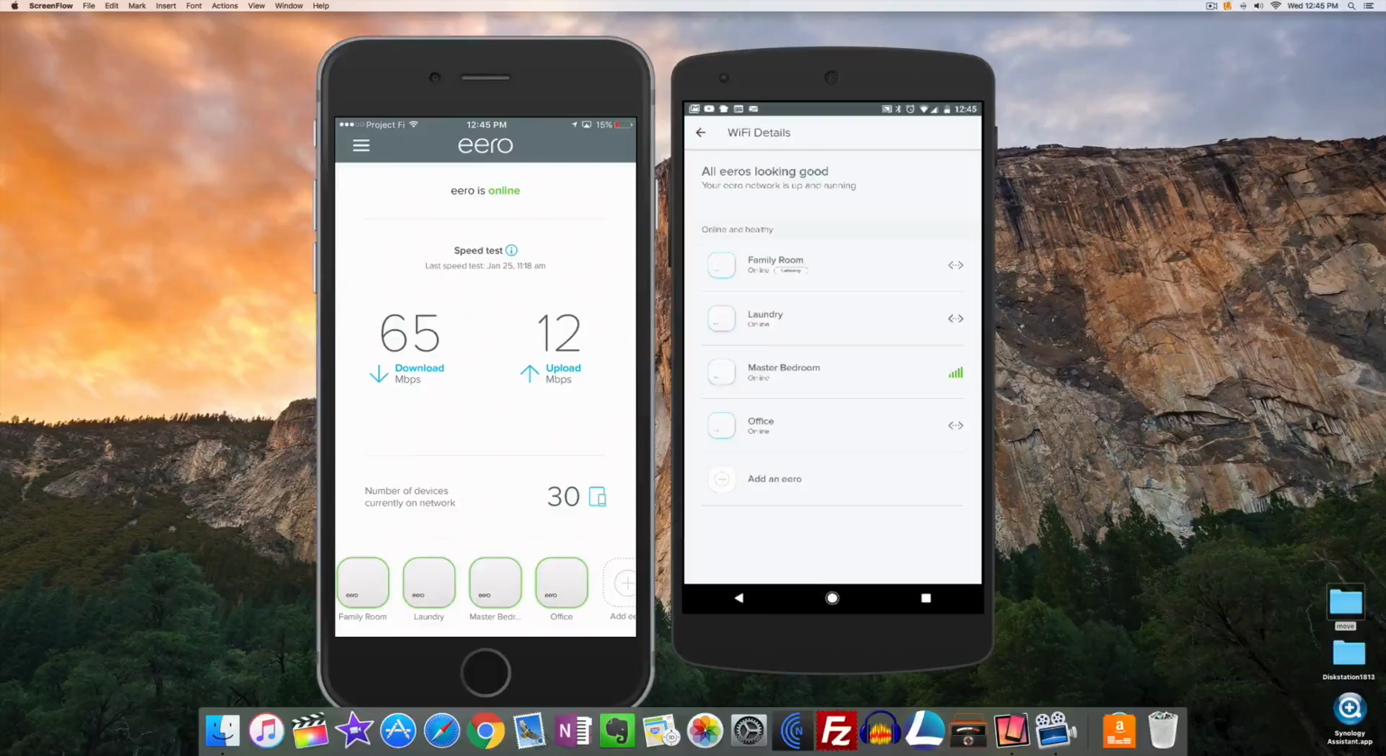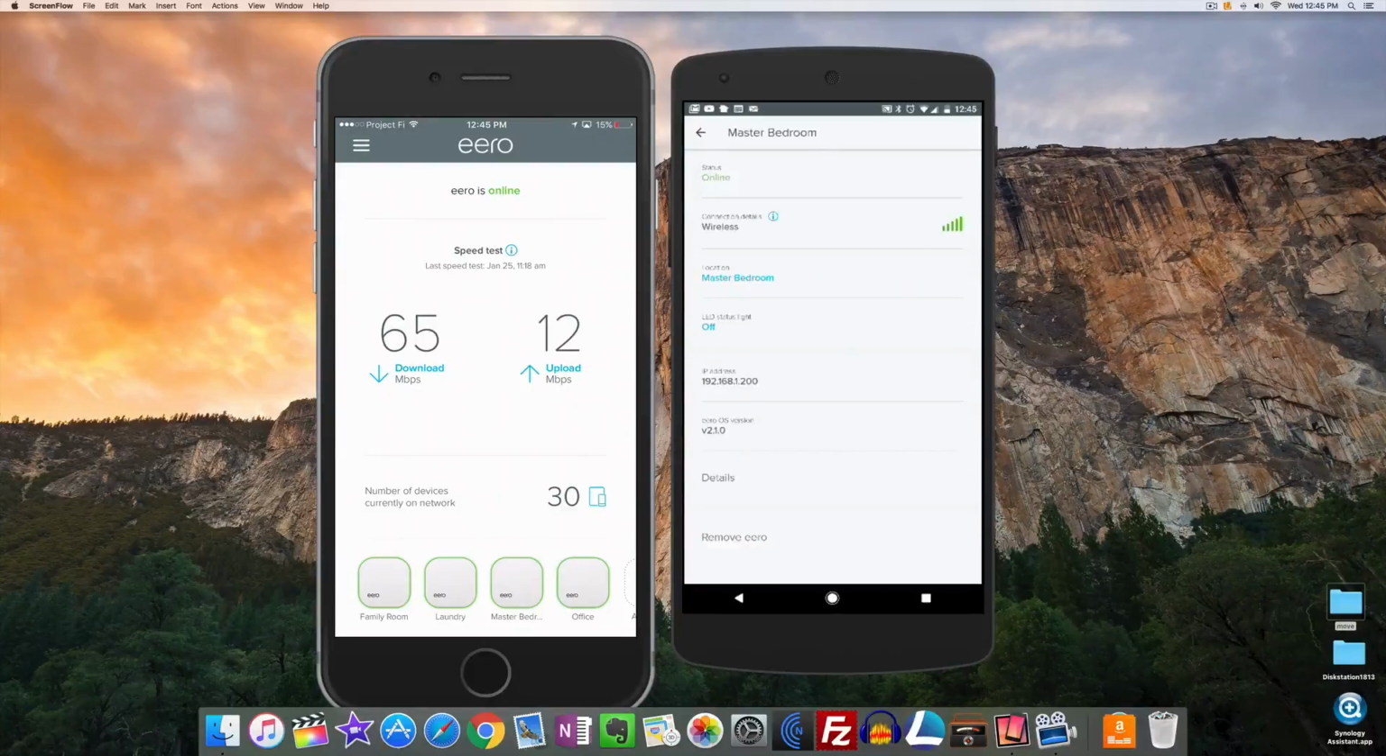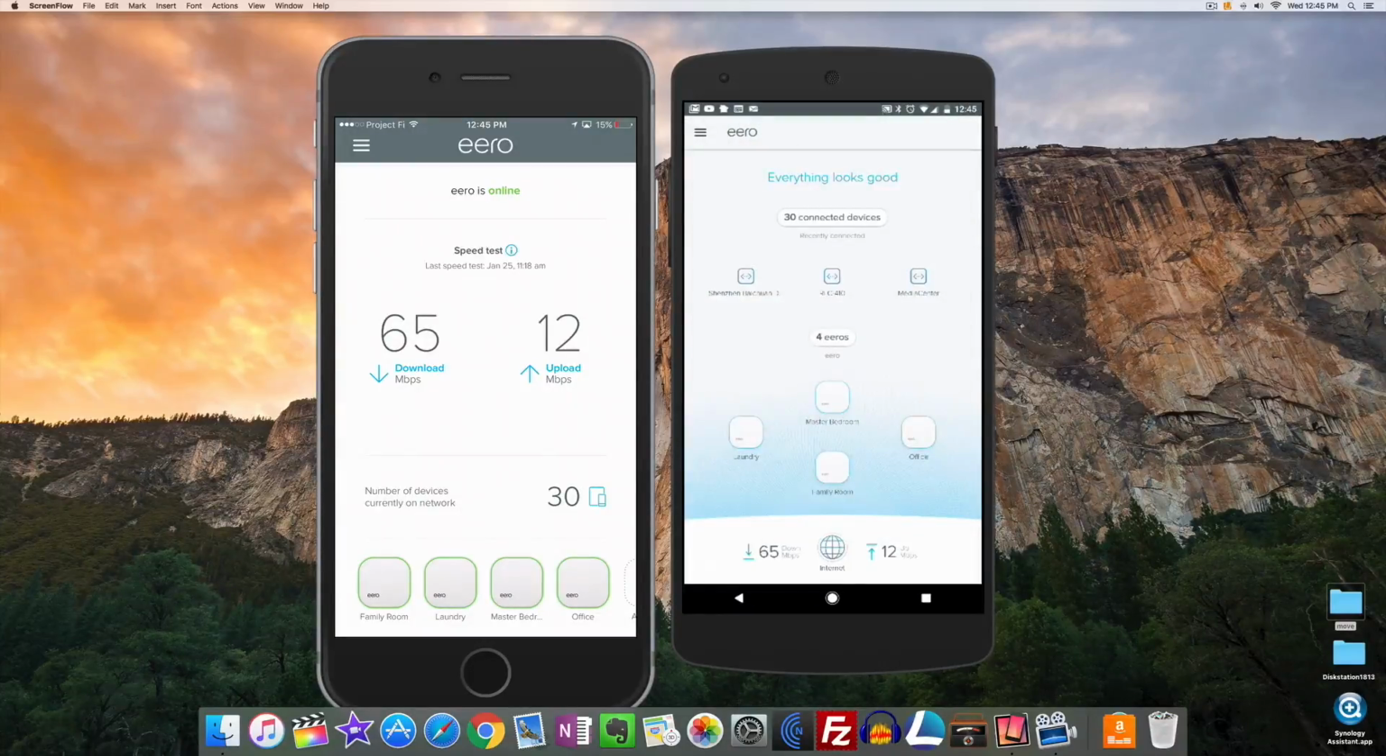I can see all my wired and all my wireless Eeros, like this master bedroom is wireless. The wireless detail right here, and the light is off. You totally want that light off in a bedroom. So I like having that. I like the new app and how it has done that.